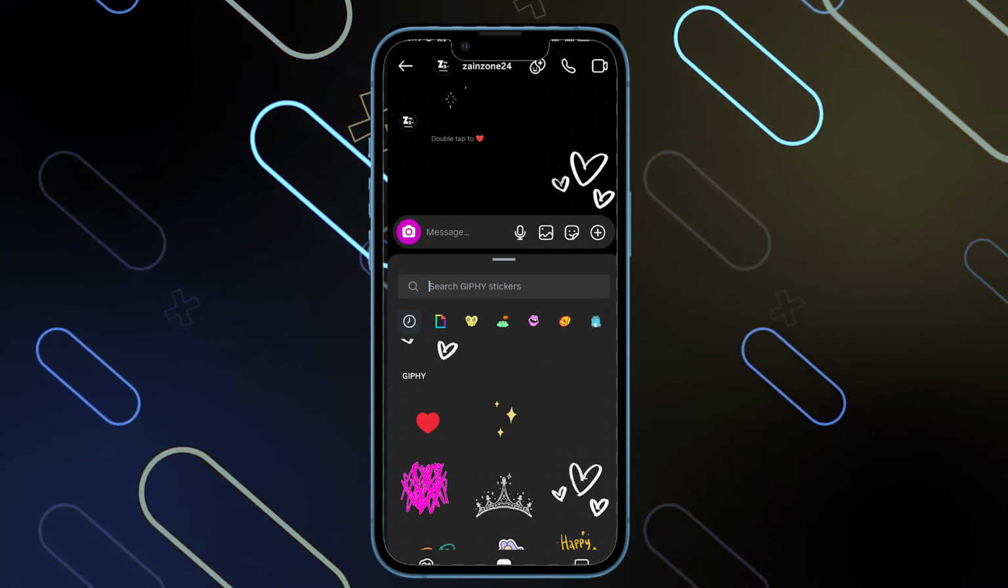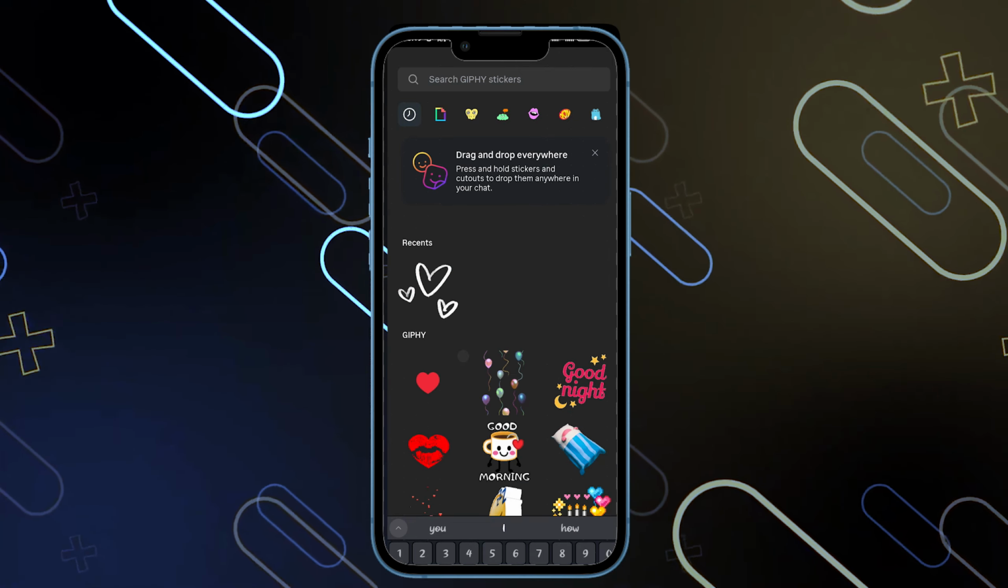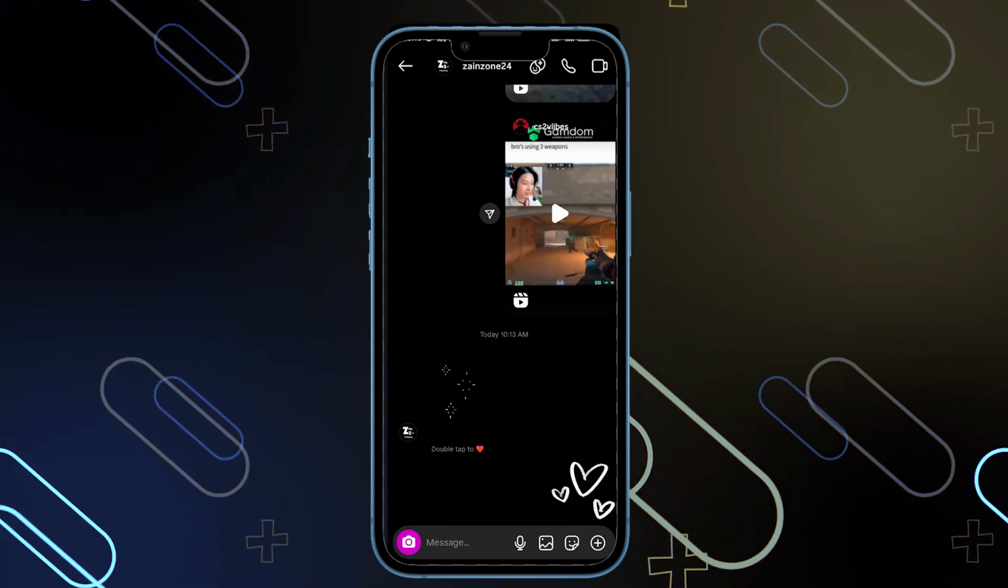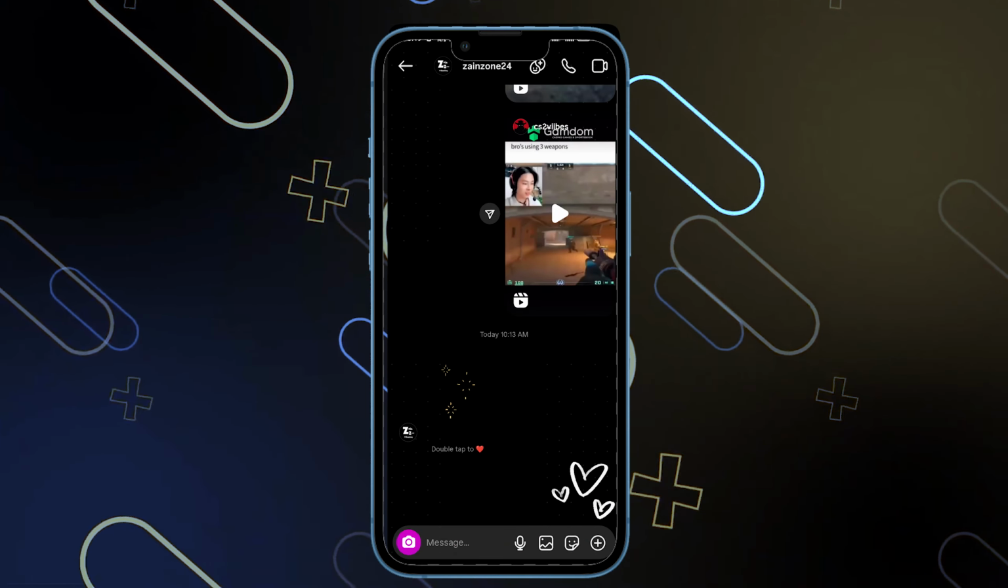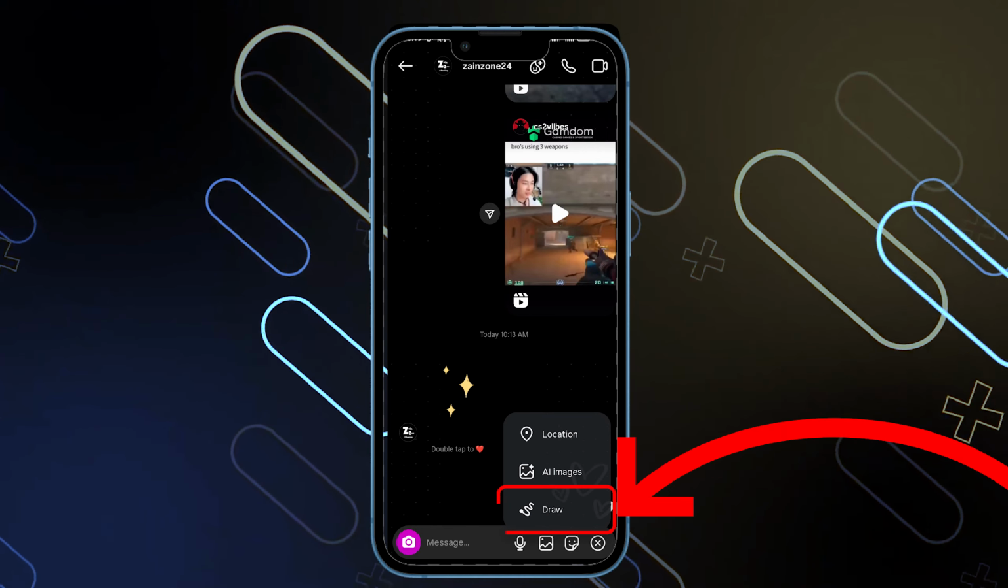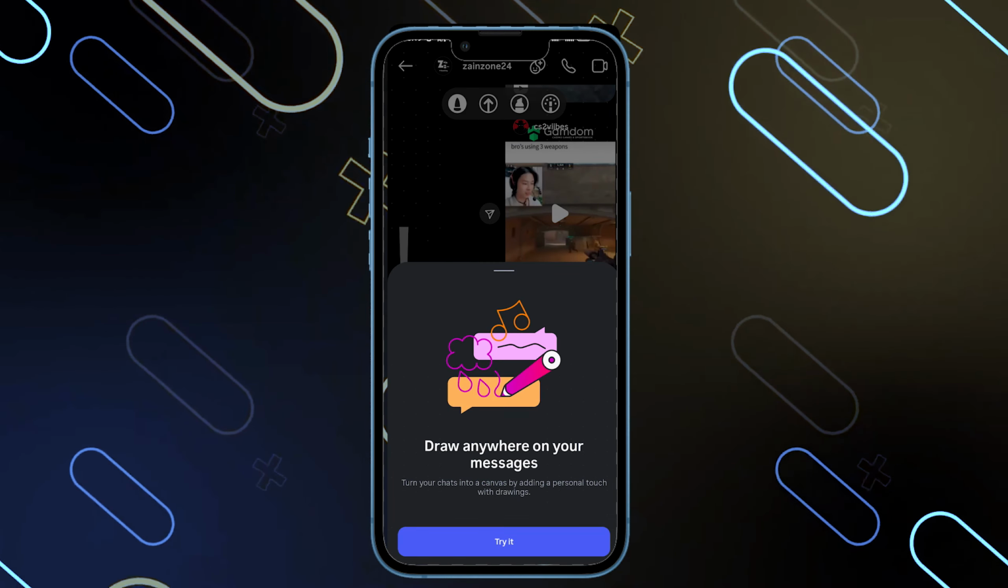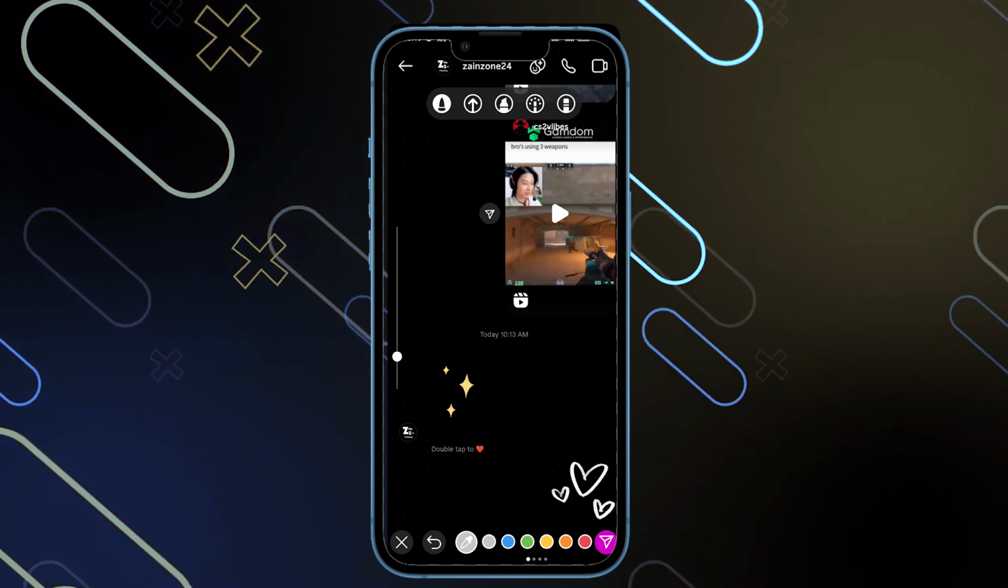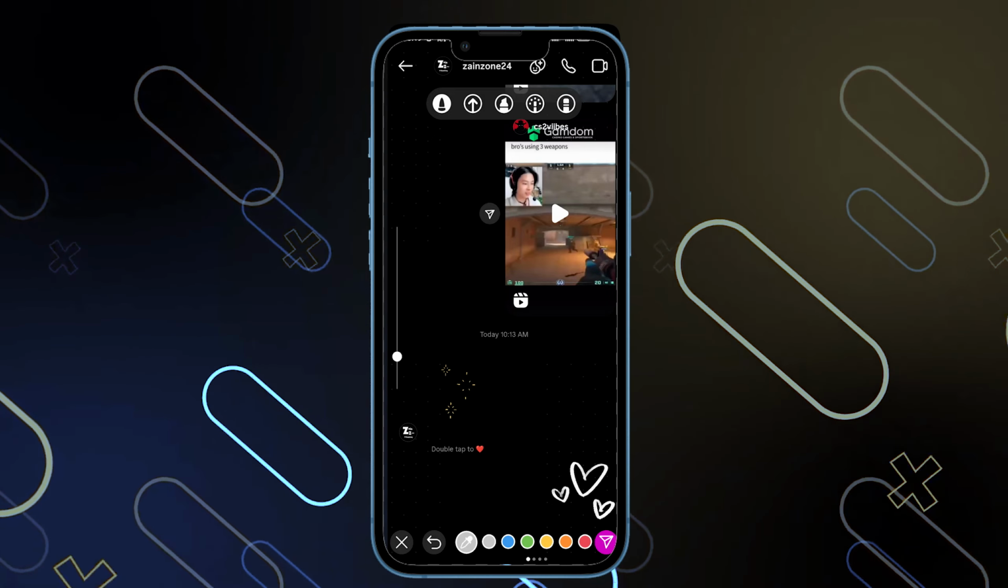Now, let's say that you want to create your own doodle. In order to do so, you just have to go back, just like so. Then you want to go and click on the plus icon on the bottom right side. Then you want to click on draw. Now you can draw your own doodle. It will open a screen just like so.